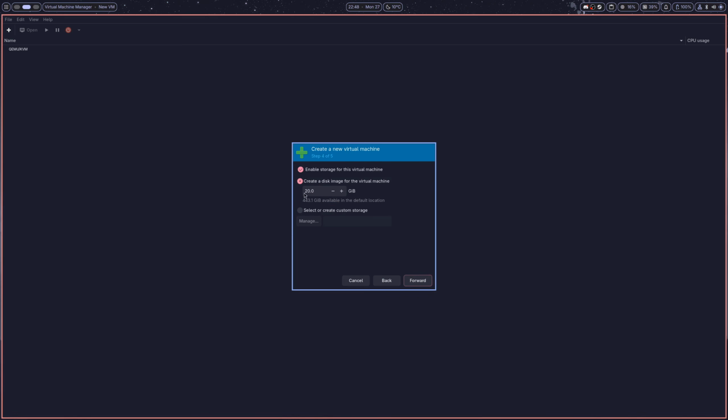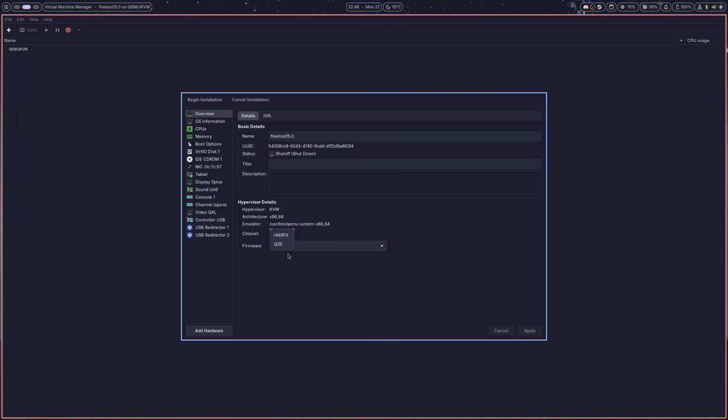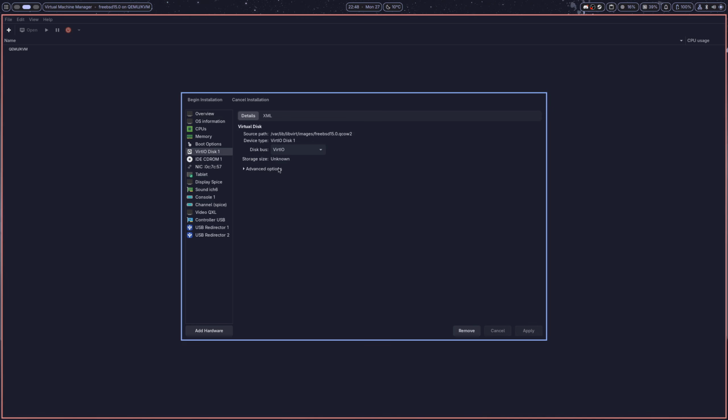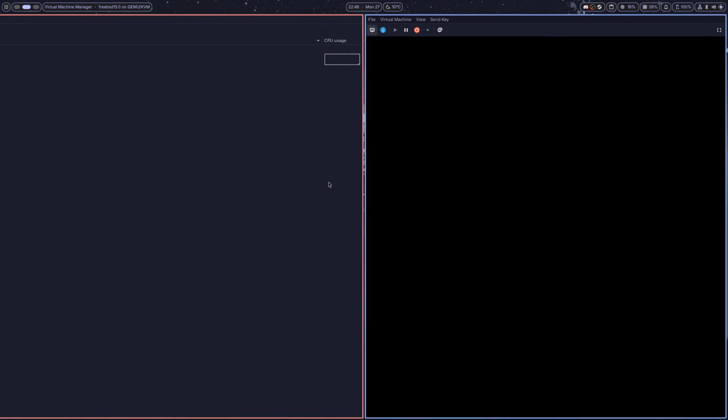But yeah, how much storage? I'll give it, let's say, about 45 gigs of storage. That should be ample. And yeah, customize, install, finish, chipset Q35, firmware UEFI. I will also be adjusting the options for disk bus, as FreeBSD in a virtual machine has given me errors. I did try this before. Apply. And yeah, let's begin the installation.